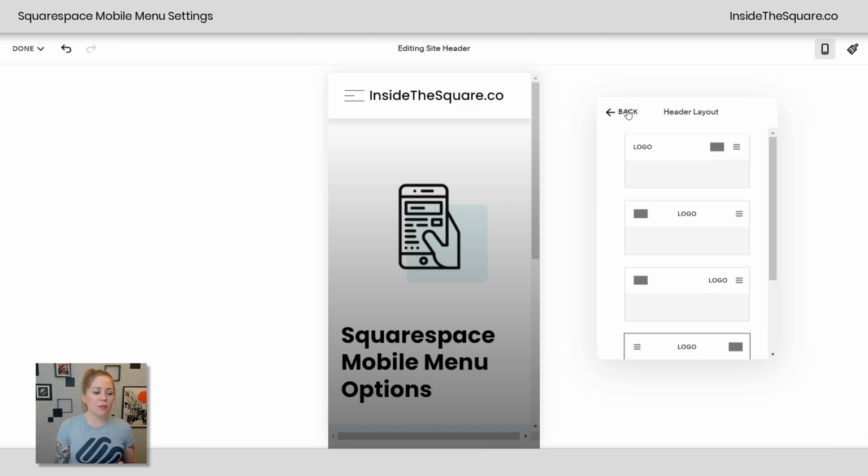So these are our layout options. I'll go ahead and leave it here. I personally like having the menu on the right. I feel like that's the way websites have been designed for a while. So it's just good UX. So I'll leave it there.